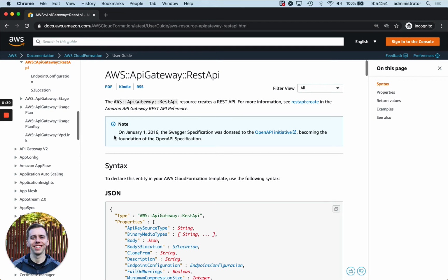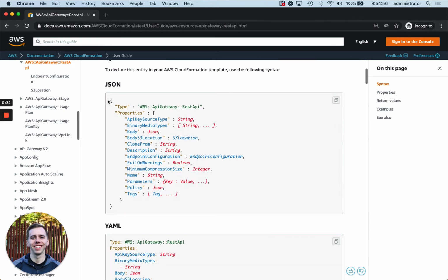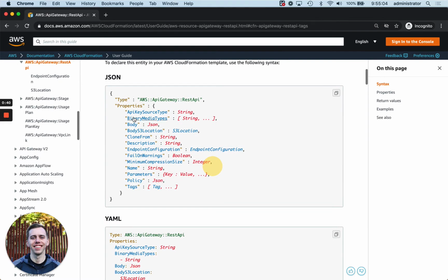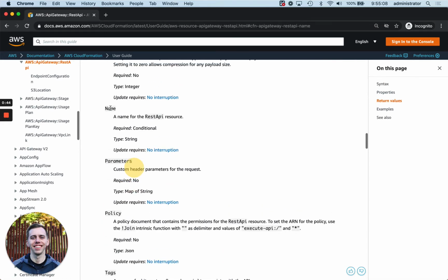they all follow the same pattern. So the first thing you get is the syntax here. Each one of these are clickable and they go to the different sections that talk about what they actually do. Some key things to pay attention to: for instance, if we look at the name of the resource, this will be the name of your REST API. You can see that it's required, but it's conditional, so that means it's sometimes required, sometimes not.